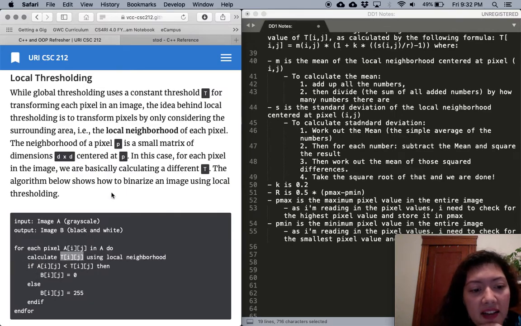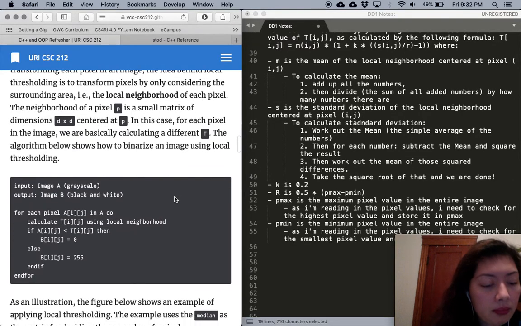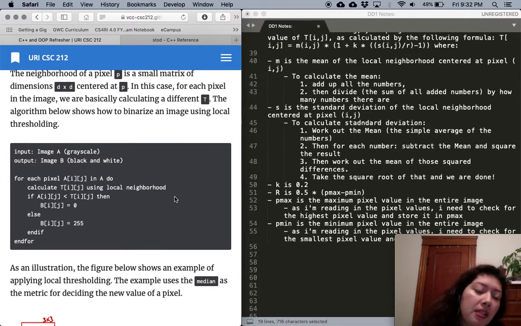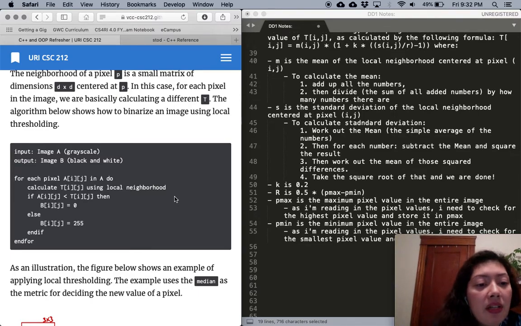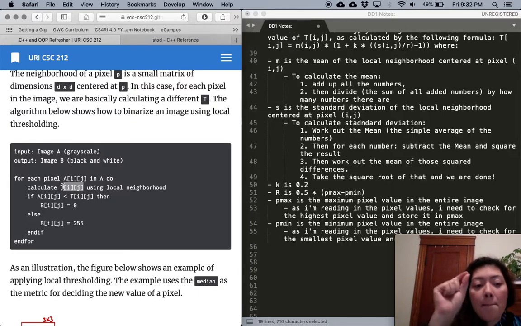So I have to do that Tij. Now Tij is the threshold for that neighborhood, right? So remember, we're using T for threshold. Threshold, that's a hard word to say. So okay, for each pixel Aij in A, do calculate the threshold of that pixel, right? So with local thresholding, you're calculating a threshold for each individual pixel by using the local neighborhood. That is super, super important.